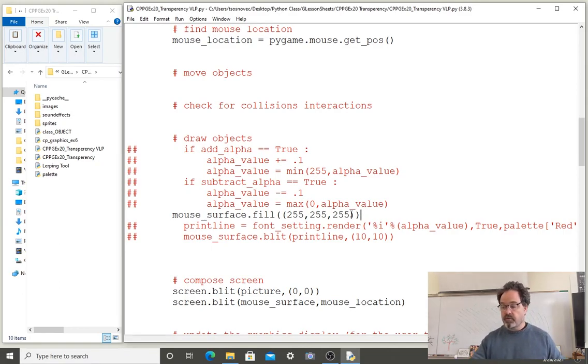So we're going to introduce a fourth value in the color tuple that we fill the mouse surface with. And we're going to make that a variable called alpha_value. This fourth value, the most common name is alpha, the alpha value. So our color tuple is now red, green, blue, alpha, when we're using colors that can give us the illusion of opacity or transparency.